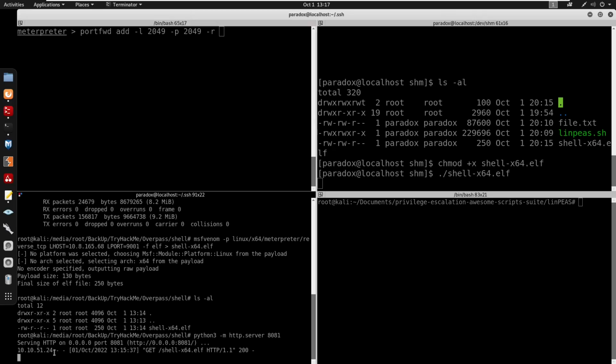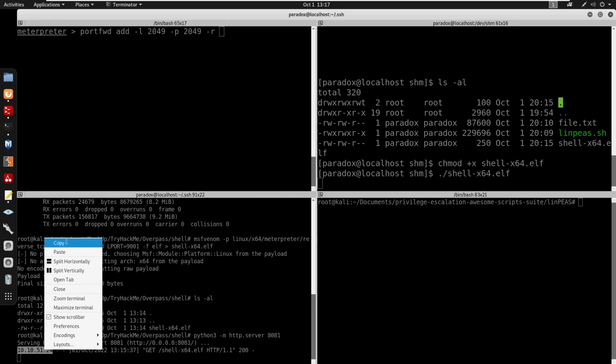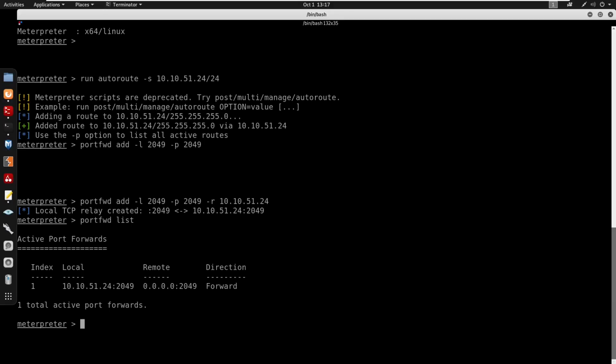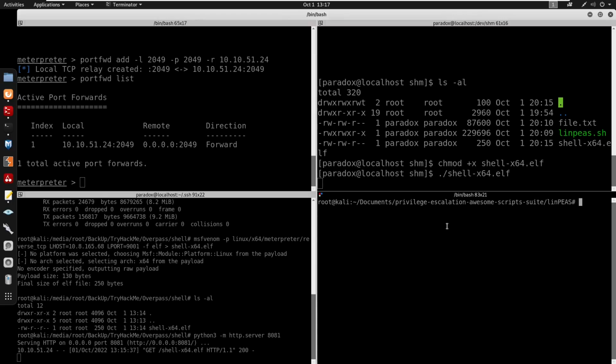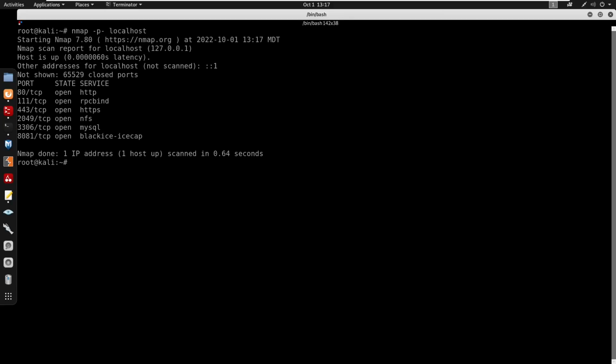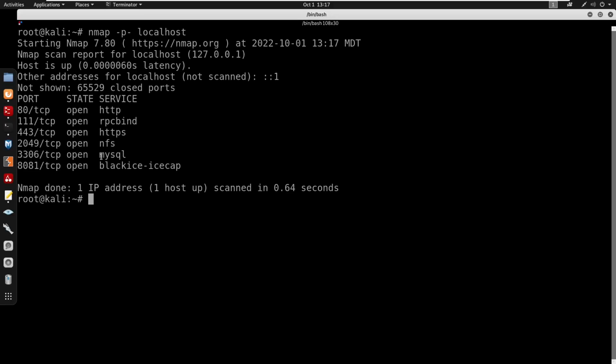I can just do this on 10.10.51.24. I can do portfwd list. You do see that I do have this on local for 2049, remote for 2049, which is forwarded to my local host, right? So I'm just going to run nmap on my local host. Now you do see that I do have this on 2049.